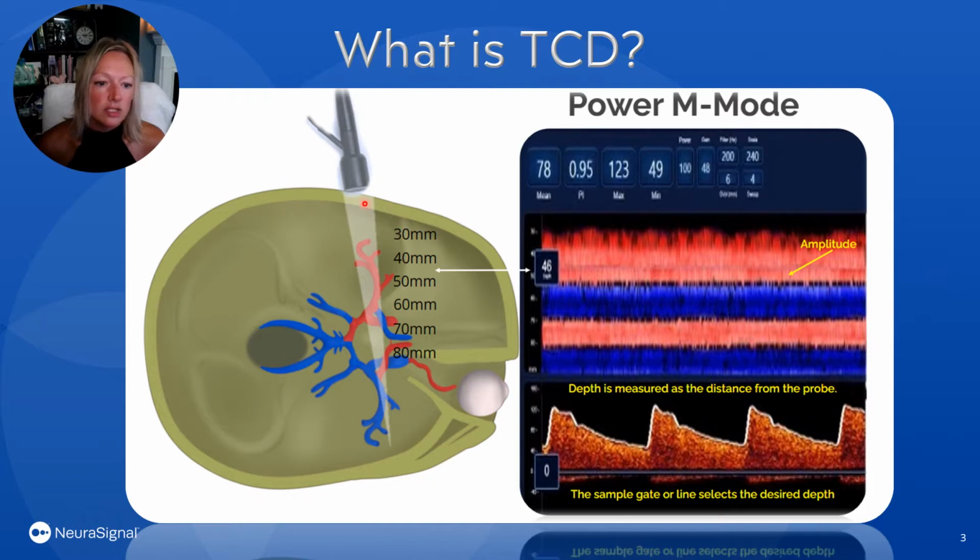To show the comparison of depth range, the top of the screen correlates to the top of the skin surface. As you go deeper into the brain, you're going deeper into the M mode. Here we have 30 millimeters, 40, 50, 60, 70, and 80. This M mode can go very deep, so we need to be aware that at 75, 80, we are crossing to the other side of the head. That shows just how many depth ranges this M mode will provide for us.